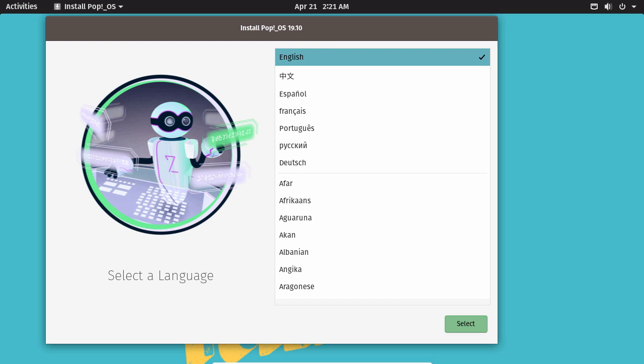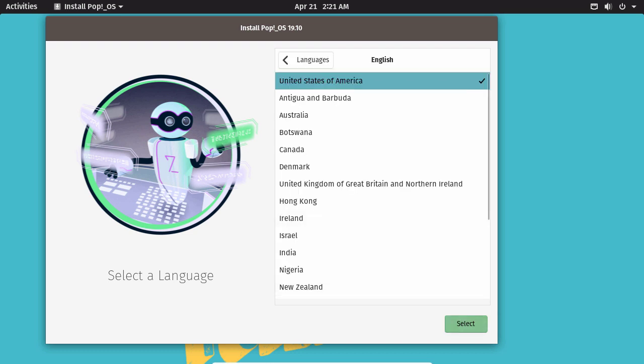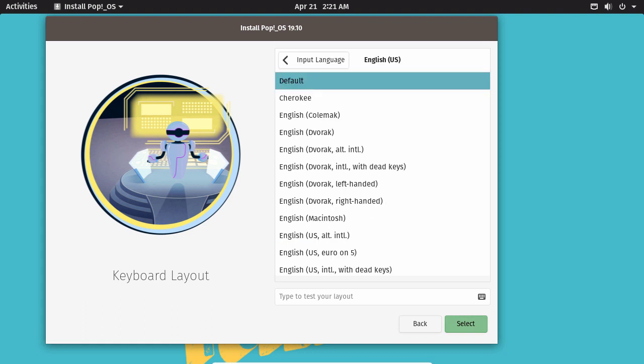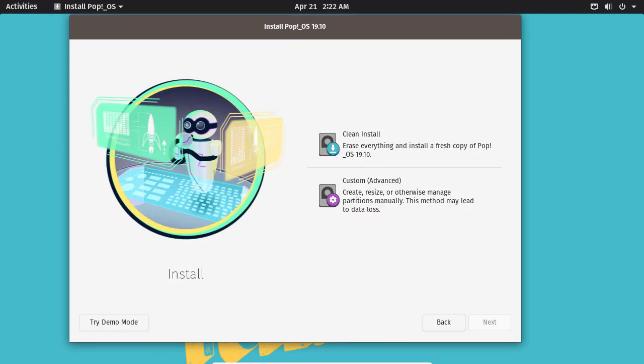And I'll select English and United States of America. And then English again and English again. There are a lot of customization options here if you need it. At this screen, you can do a custom install. Now this is helpful if it's on your real computer and you want to dual boot with Windows or something like that, but since this virtual machine will be dedicated to just Pop! OS, I'll select Clean Install here.